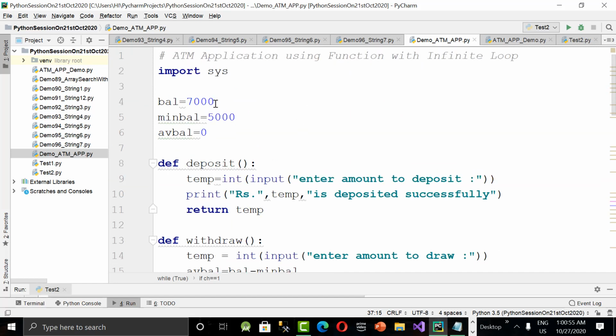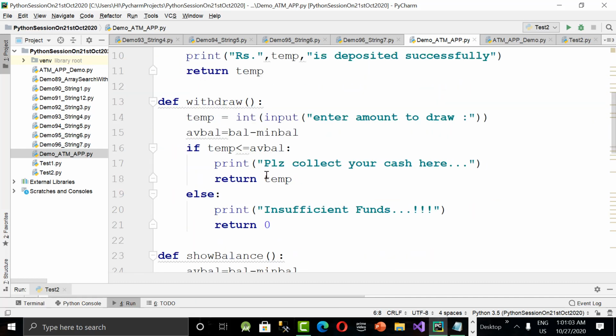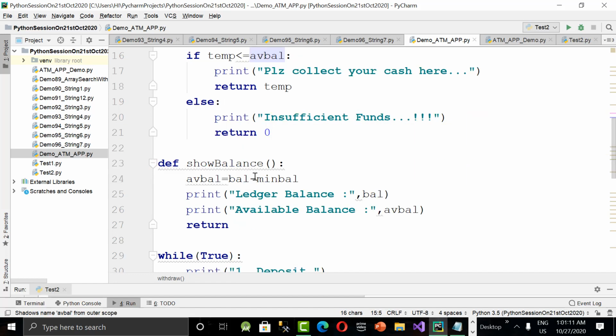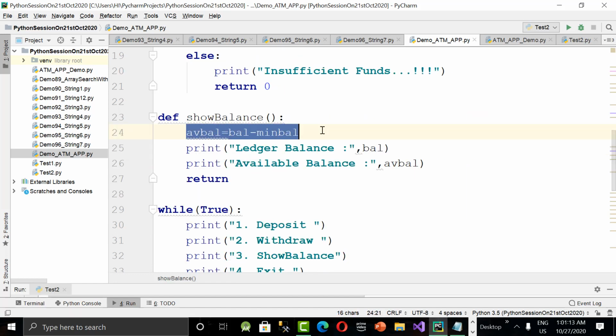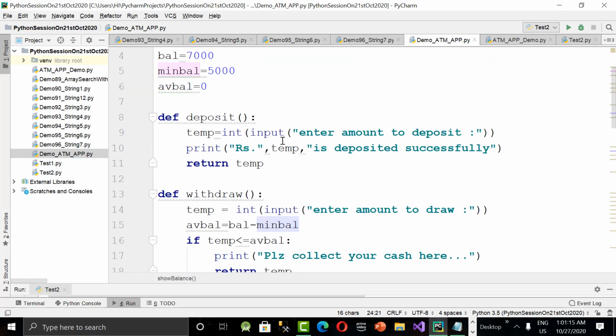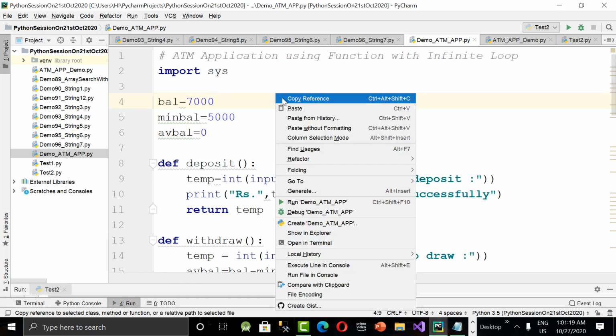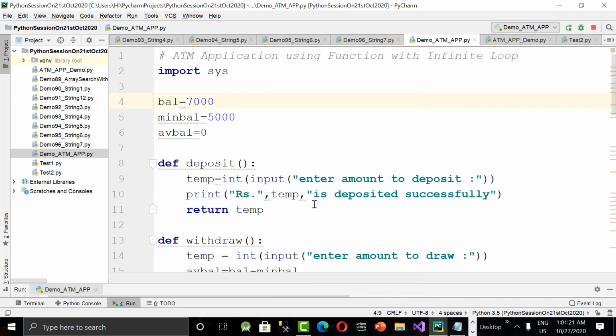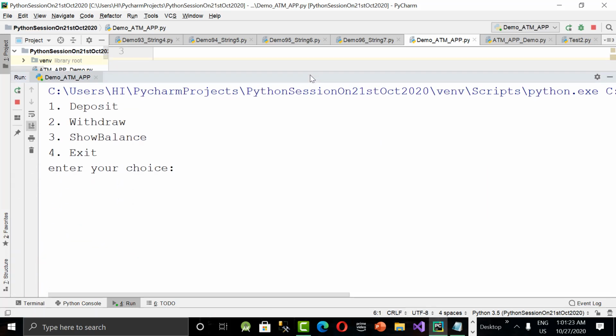So what is there right now? Balance is 7,000 rupees. Minimum balance is 5,000. And we need to calculate available balance at the time of withdraw and at the time of show balance. So here I wrote the check for available balance in the withdraw function as well as in the show balance function. In the deposit function, we need not check available balance. So let's run it. Right click, run demo, ATM. See in the bottom, the menu started.